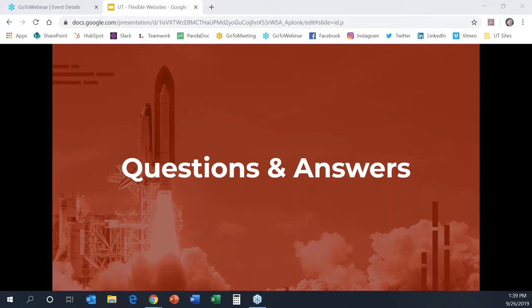And our next question comes from Abby, and I think you touched upon this a little bit throughout the presentation in terms of comparing Layout Builder and Gutenberg, but probably worth revisiting because we covered a lot of ground. She says, when do you feel it's best to use Layout Builder, and when should you use Gutenberg instead?